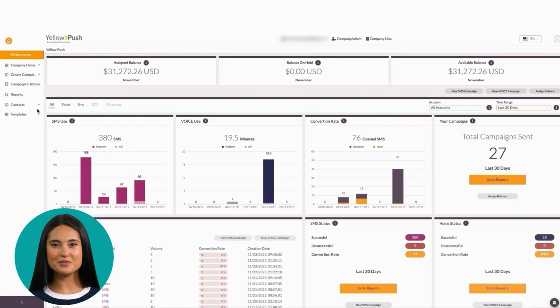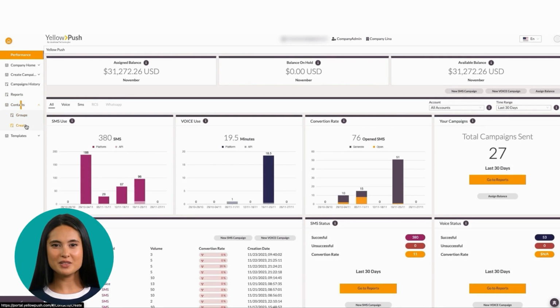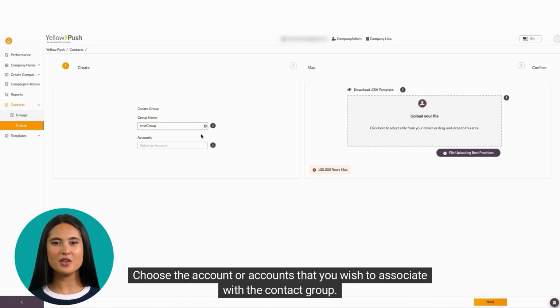Now let's dig in. Make your way to the main menu and select the Contacts section. Proceed to click over the Create module. Navigate to the Create Group box and begin by entering the name you'd like to give to your contact group. Choose the account or accounts that you wish to associate with the contact group.